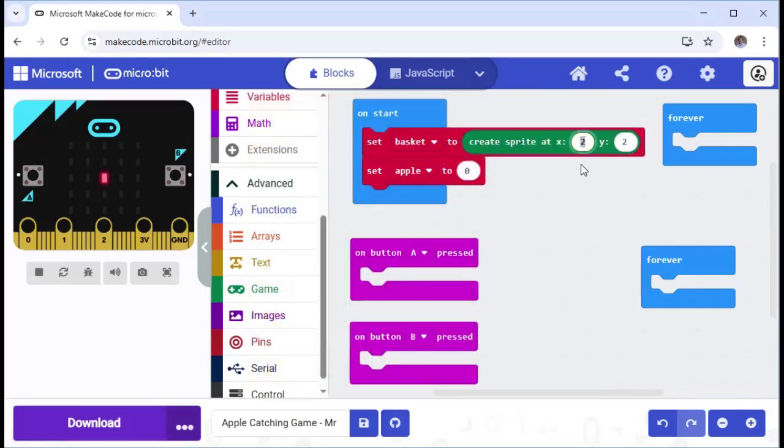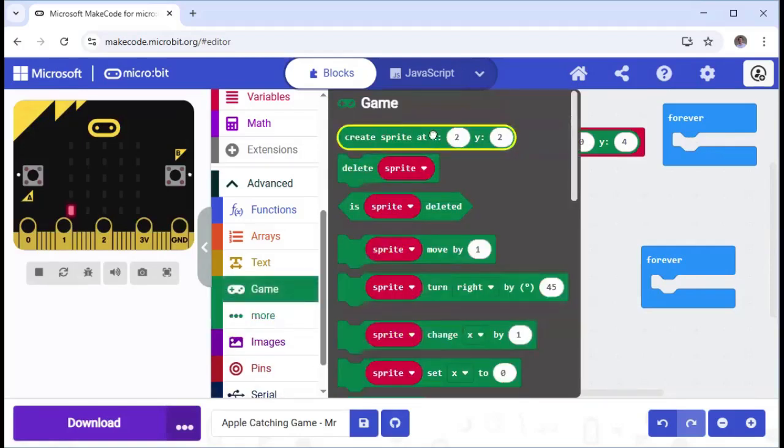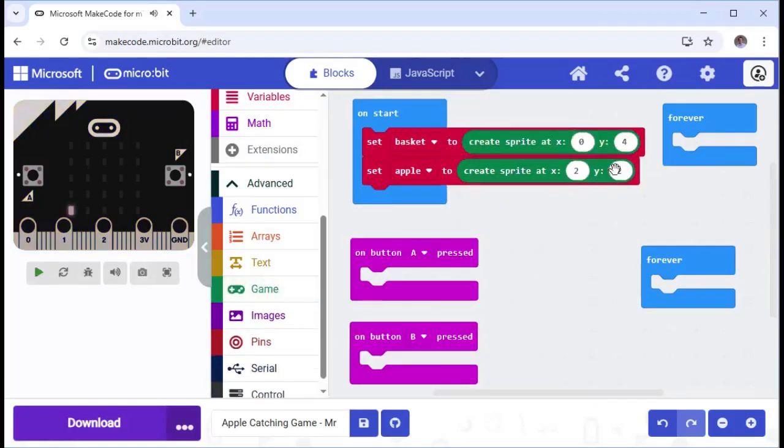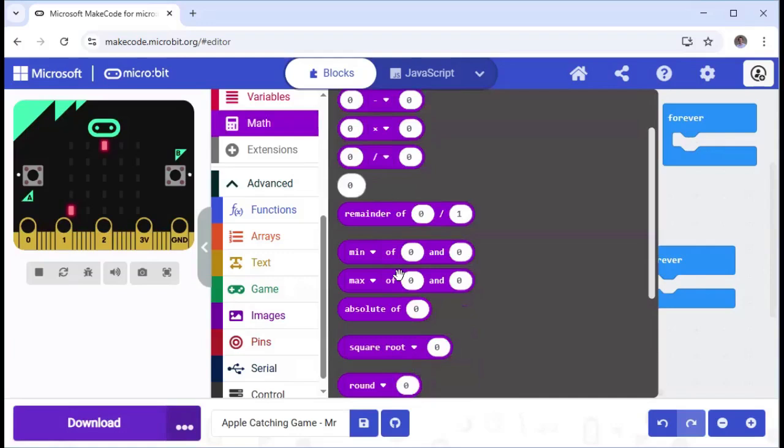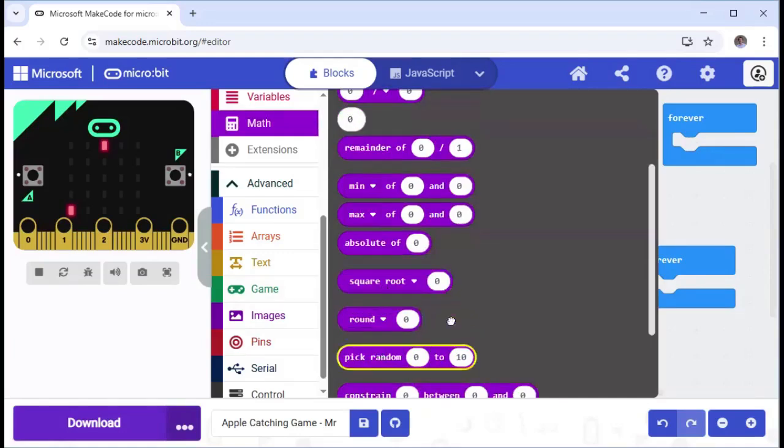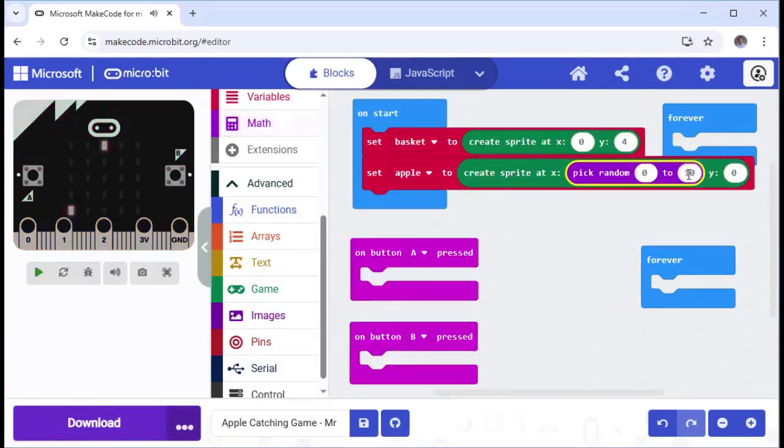We're going to set our basket to create sprite at 0, 4, so our basket's always going to start in the bottom corner. Then we're going to set our apple to create sprite at y equal to 0, so right on the top line, but we're going to have a random number, so it'll fall in a different place each time. Our random numbers are in math, and we're going to pick random, between 0 and 4.